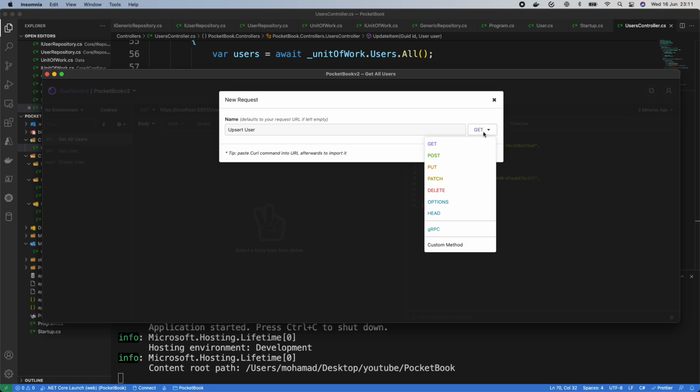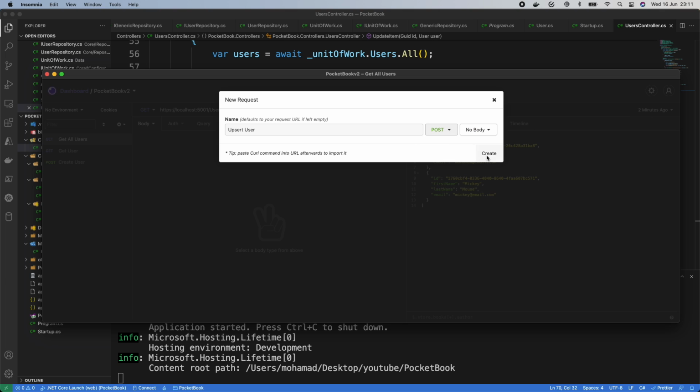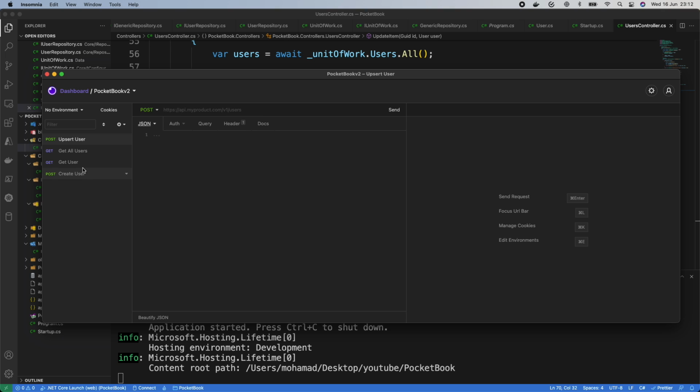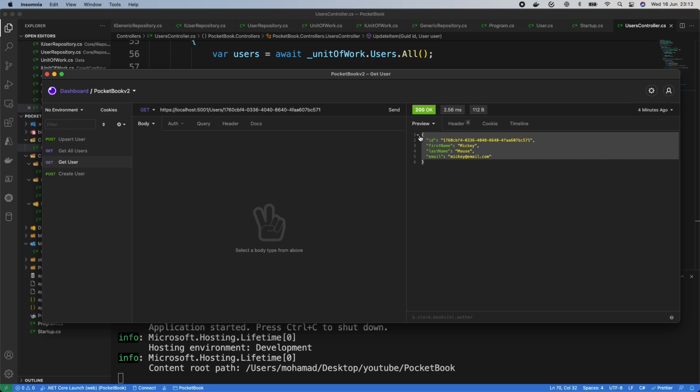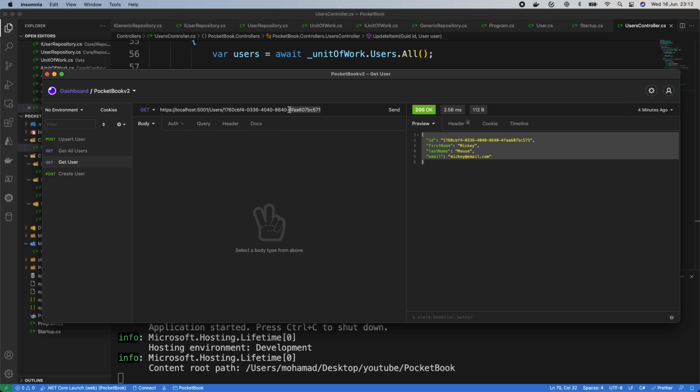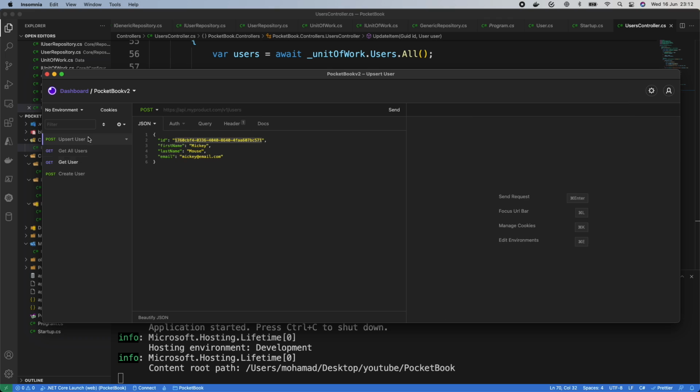Okay, we're going to make it a post, so the body is going to be JSON. Let's take the same one from here, we can just paste it, and let's take this ID and add it as well. So let's take this and put it here. We need the URL with the ID, and this ID needs to match this ID.